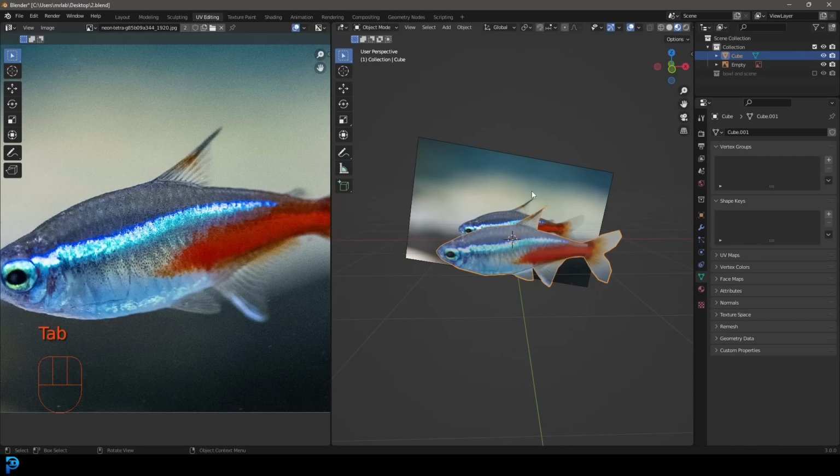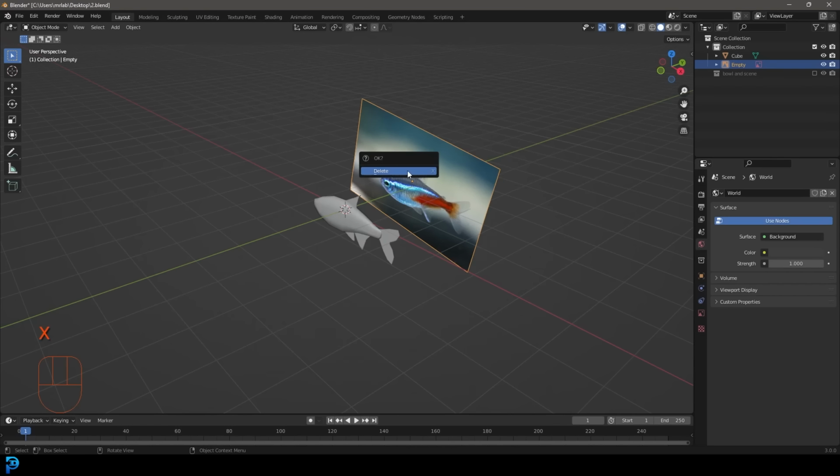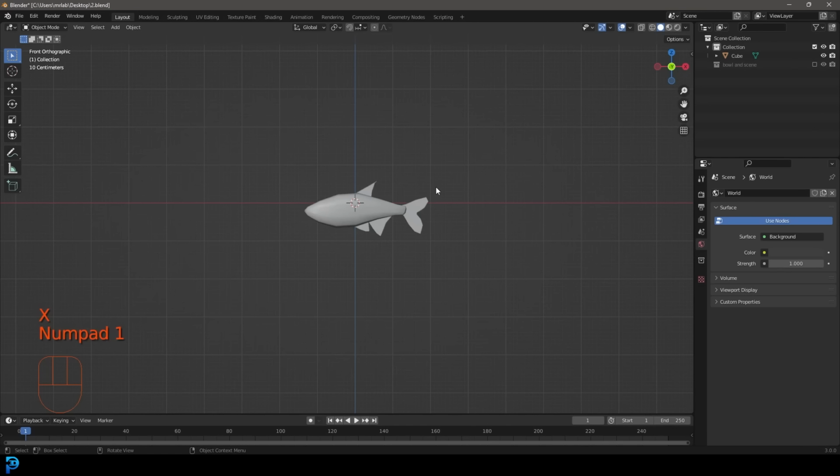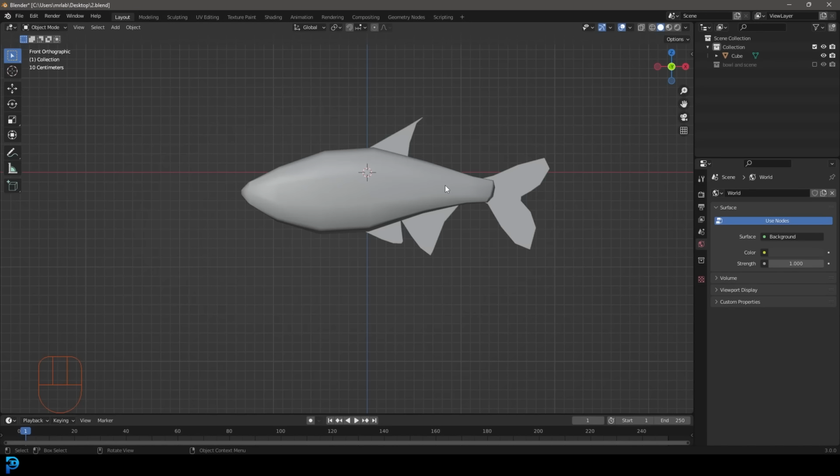So let's go back into object mode. Let's go back to layout. And we can now get this reference, press X and delete that reference. Now you can go ahead and create as many different fish as you want using this method. Go ahead, find some free images. I'm just going to stick with this one for now.